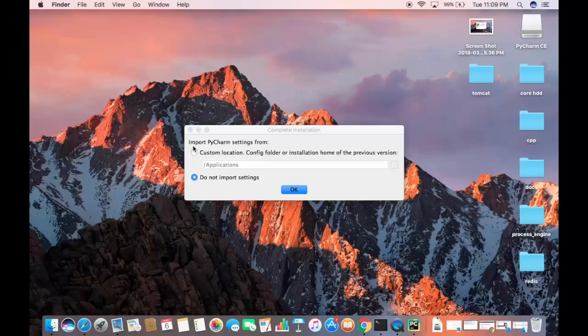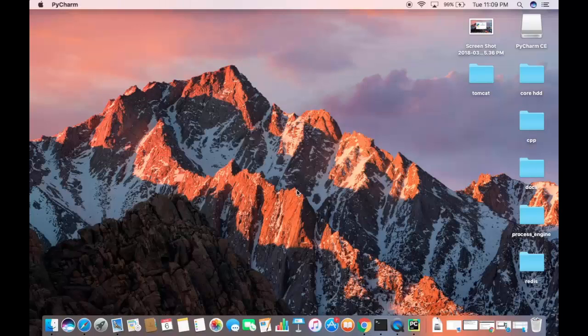For the first time when PyCharm starts, it will ask you to import PyCharm settings from a custom location, but we don't have the previous version of PyCharm, so we will just say do not import settings. Okay, and then we will just click OK here.